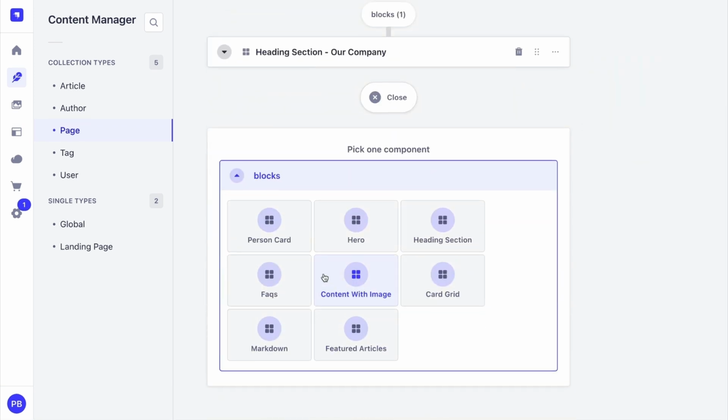And as always, we mentioned, you could add any additional blocks to represent the content in any way that you want. So your content editor could pick and choose appropriate blocks to create their content.